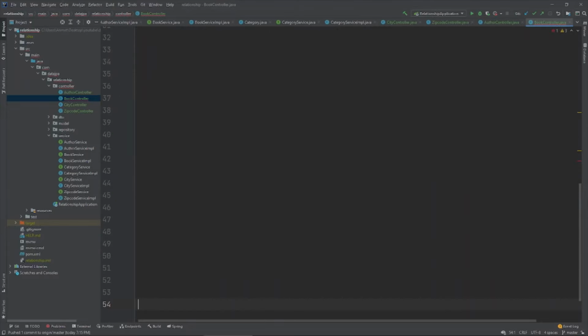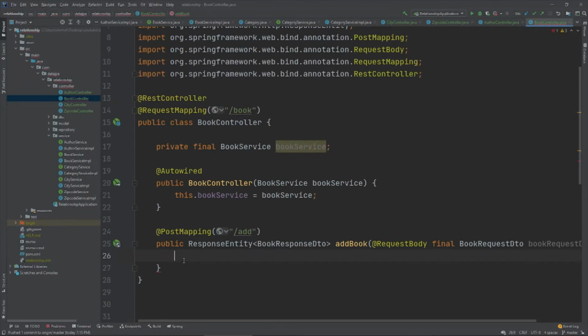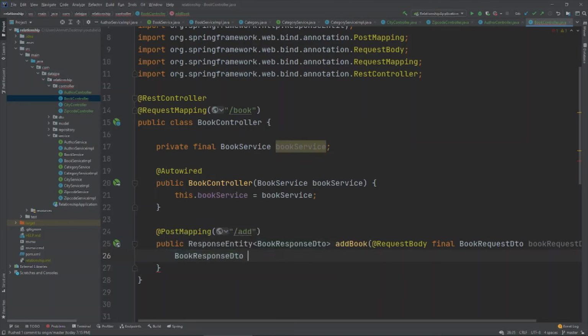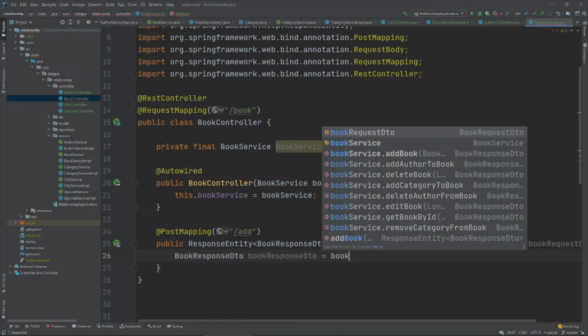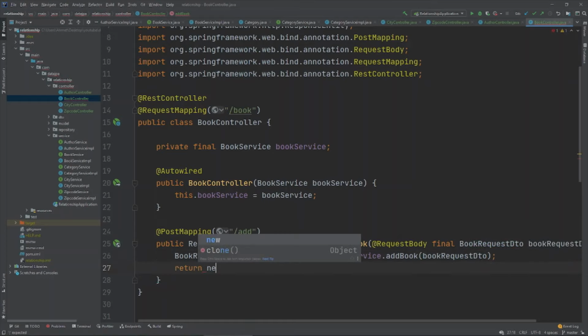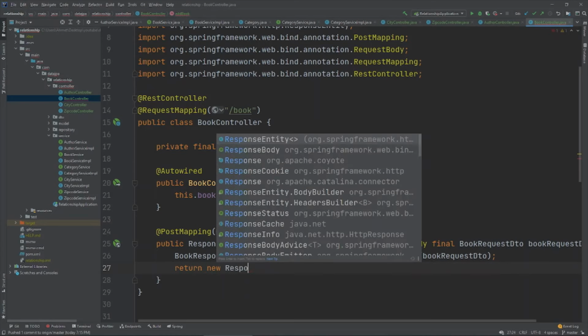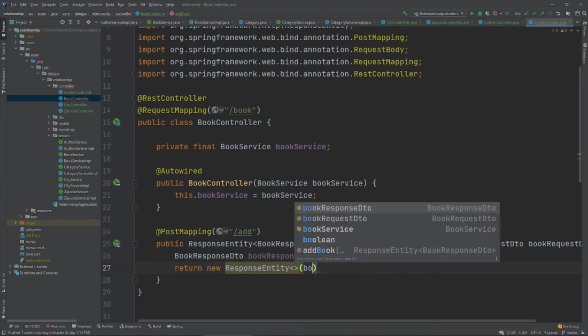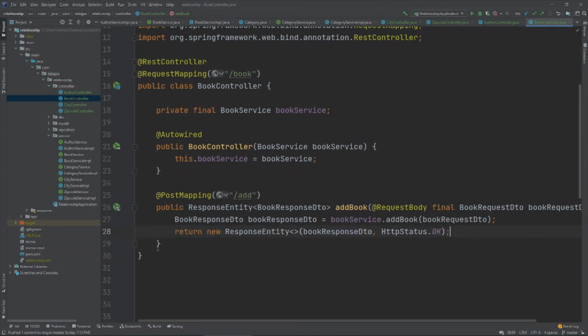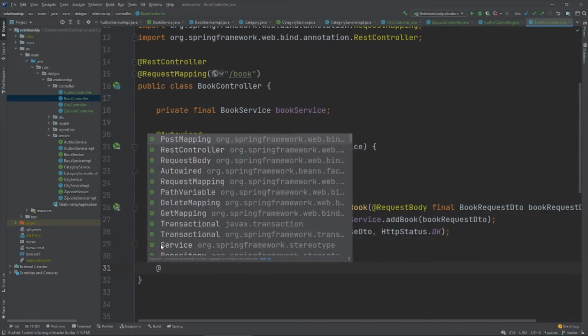Create a variable called book response DTO. I use the book service to add it. I return a new response entity with book response DTO and HTTP status OK. Our second one will be the get book by ID. So get mapping.